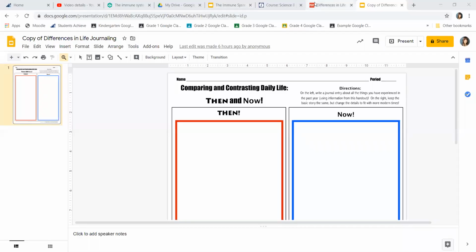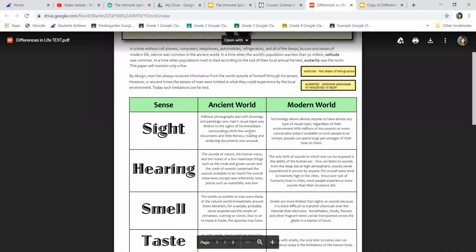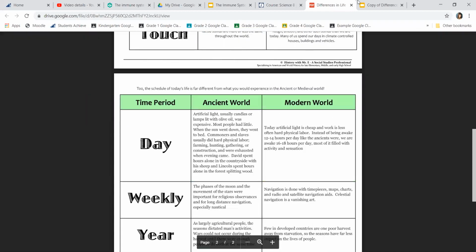Going back to our stuff here, I'm just going to quickly show you this. You're going to be referring to this, just to take a look at the differences between the ancient world and the modern world.